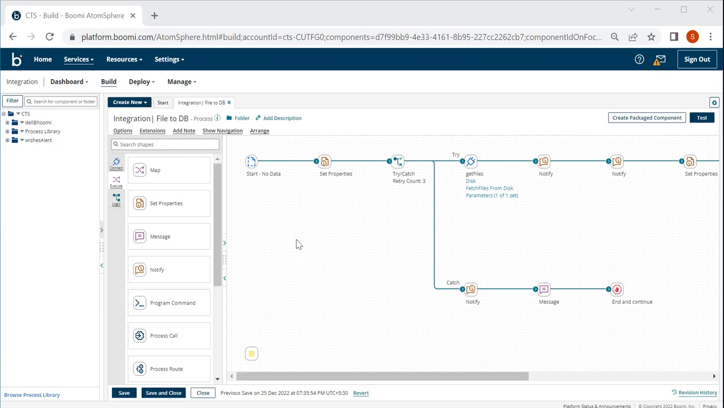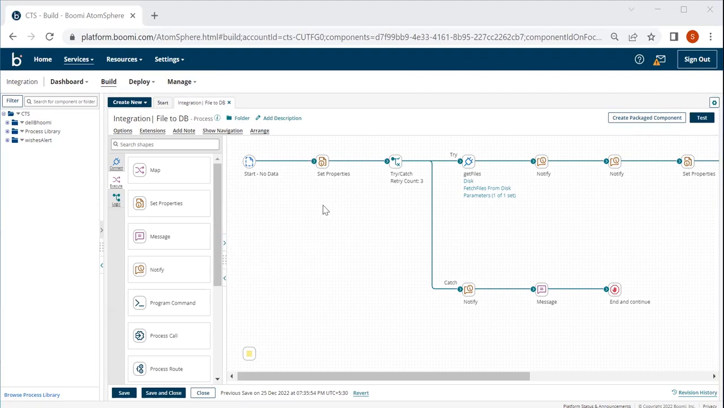Okay. So next thing is when it comes to deployment. So deployment is broadly categorized into three parts. So you can see here build, deploy, and manage. When it comes to deployment, these three terms are very important to remember. So what is build? Build is nothing but a canvas where we actually develop our process.